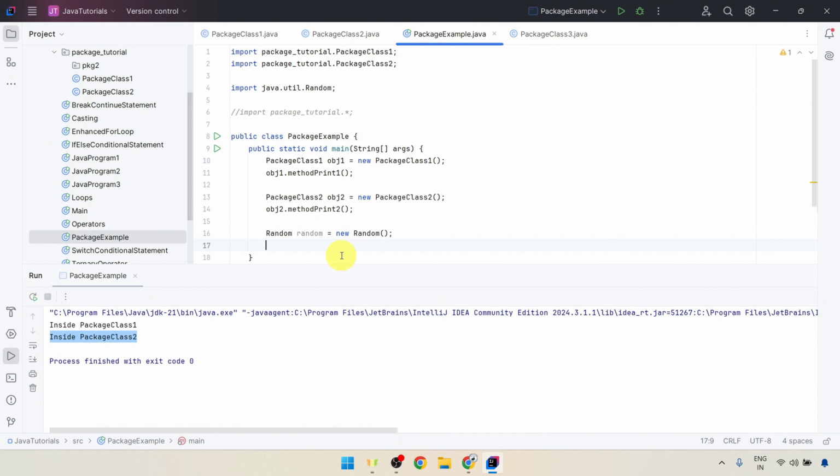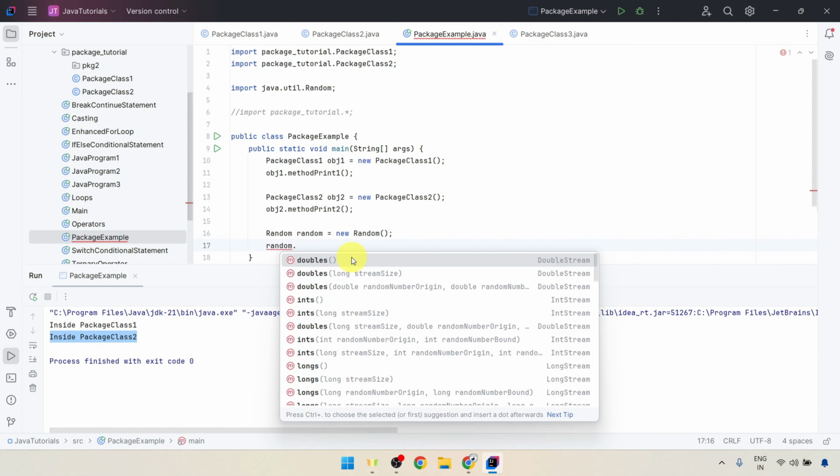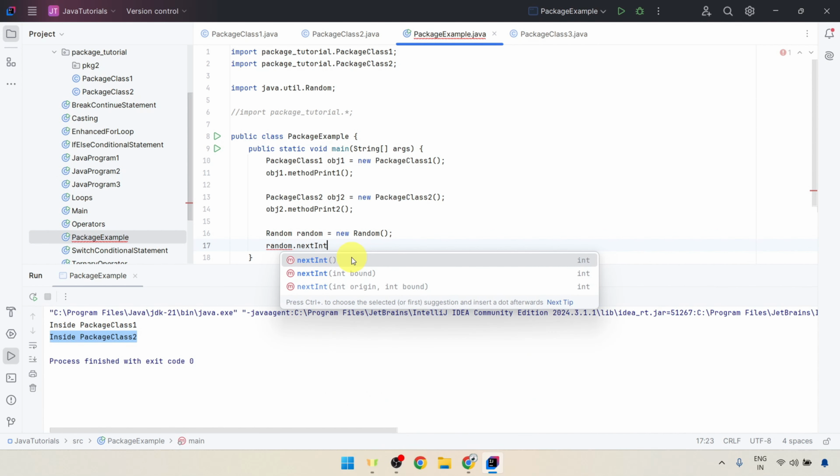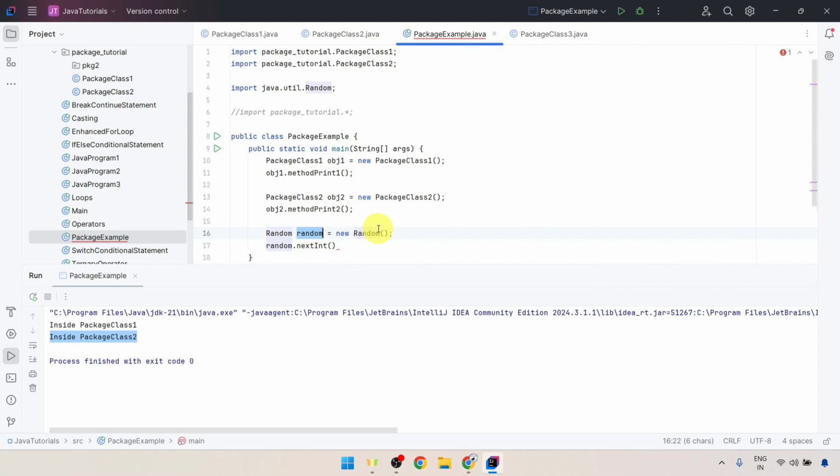Now here to generate the random number, we need to use this object, which is random dot, and here we need to use one method which is nextInt, and then the parenthesis. So here we have created an object of the Random class, and then by using that object we are trying to access this particular method which will generate a random number.